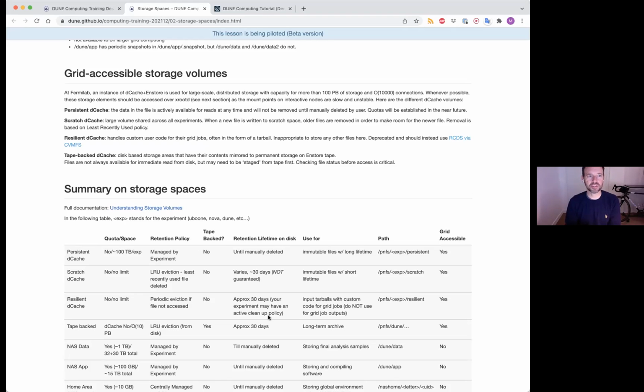There are several different types of storage elements within dCache, and the three types that are the most important that I'll talk about are persistent dCache, scratch dCache, and then tape-backed dCache. I do have a discussion about resilient dCache in here, but I should say that it is deprecated, and instead of using resilient dCache, you should use the rapid code distribution service via IFDHcp. But I've left it in here just as a reference.